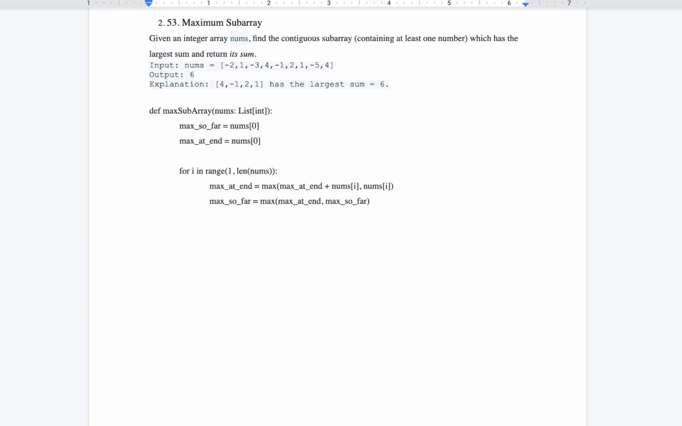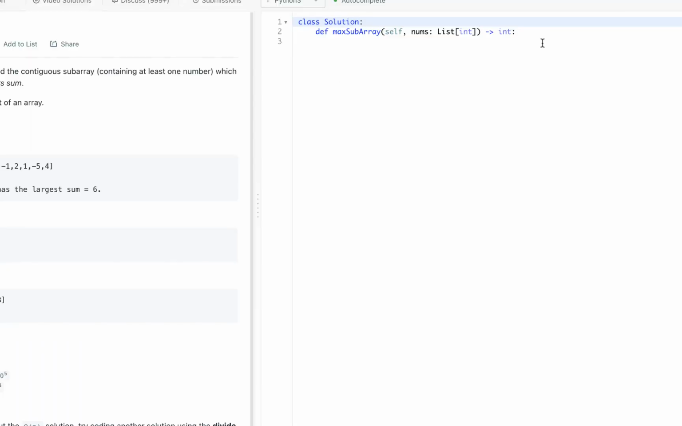Okay, so then we return max so far. So this is going to be big O of n, and then the space complexity is going to be big O of 1, constant. Now let's run this and see how it goes.